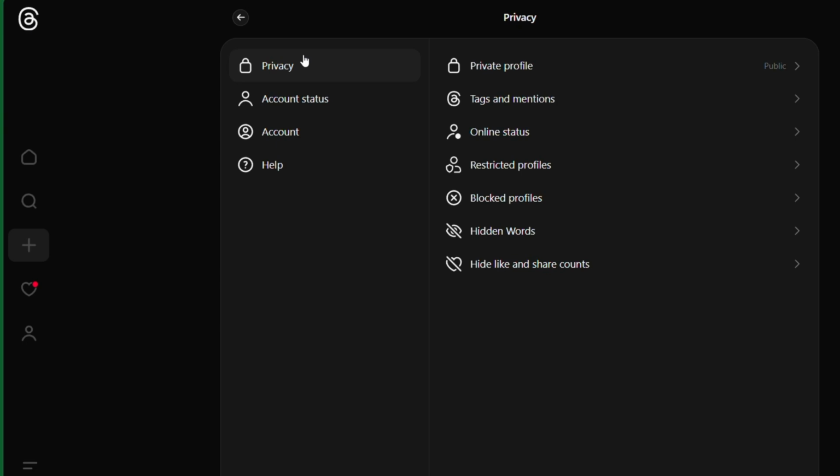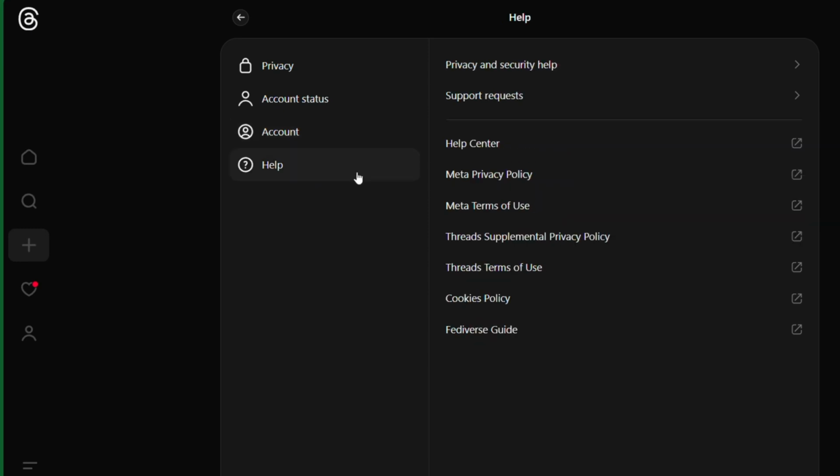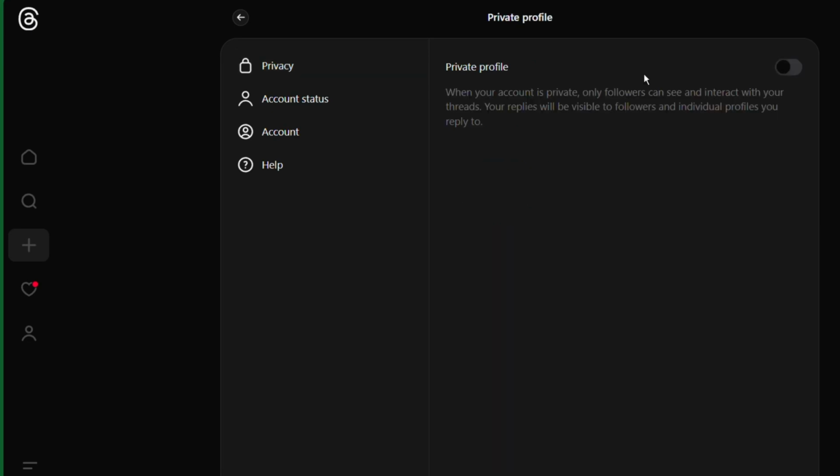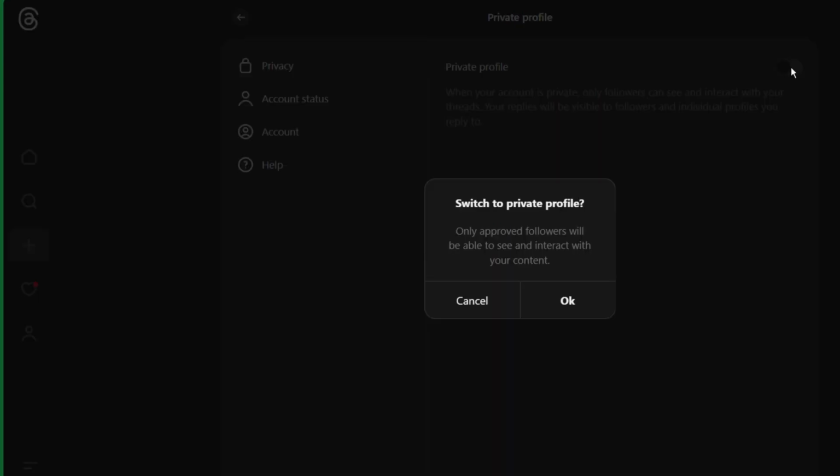Now inside privacy settings, at the left side, you have four options: privacy, account status, account, and help. So tap on privacy right here. Once you do that, tap on private profile. And if this is turned off, make sure you turn it on. So just click on that. So switch to private profile.